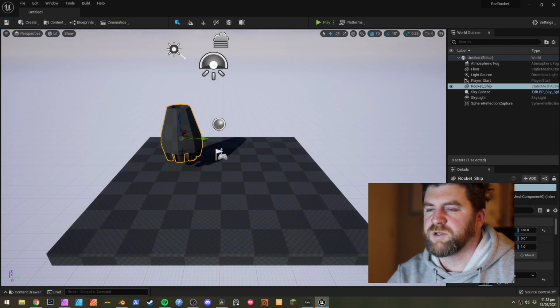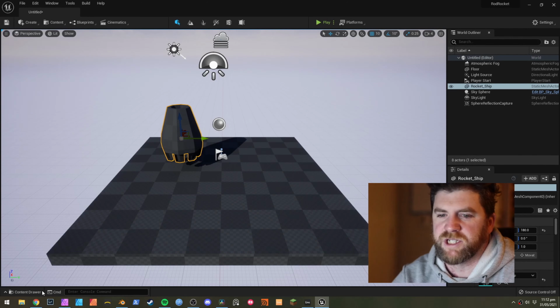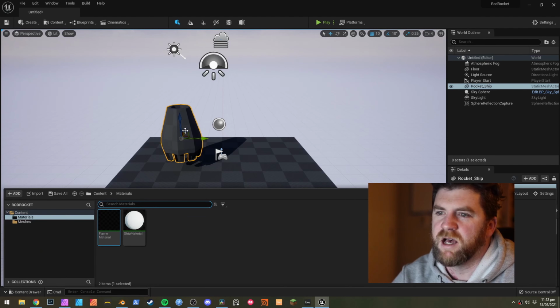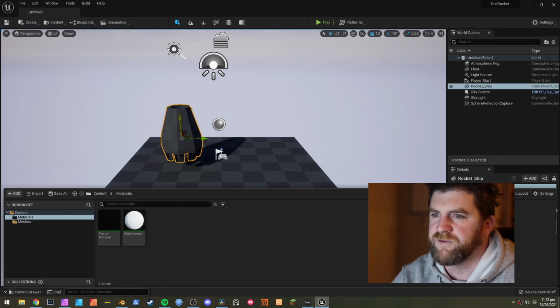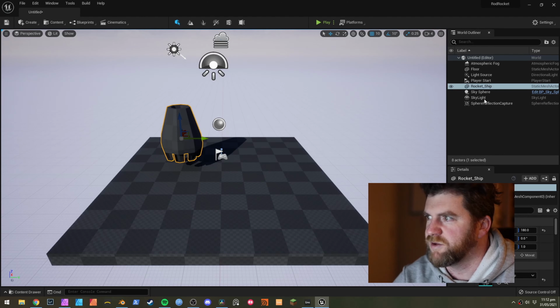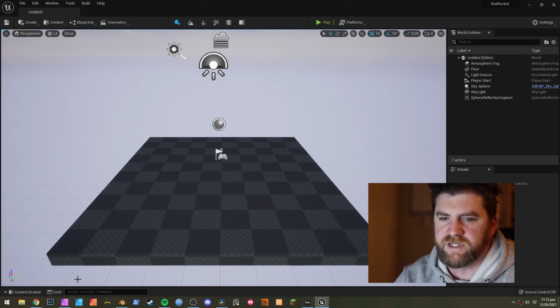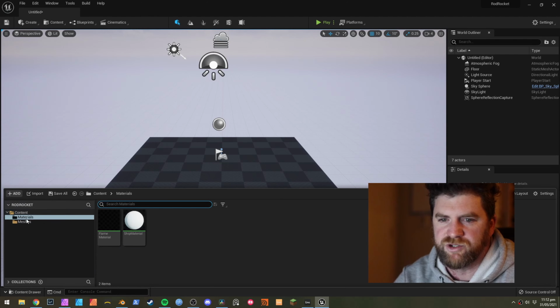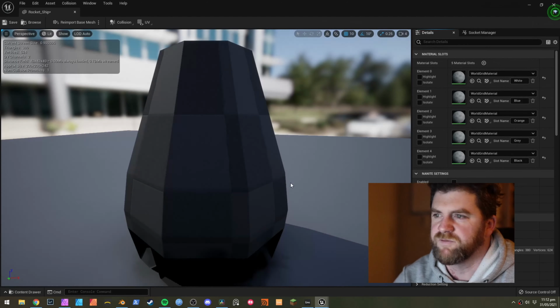Now, to assign this material to this mesh in a simple way, I'll show you. For example, this mesh that's in the world, that's over there. This is in the world. You can have multiple of them. That's different from the content drawer. So the content drawer meshes, I'll come up to the rocket ship.